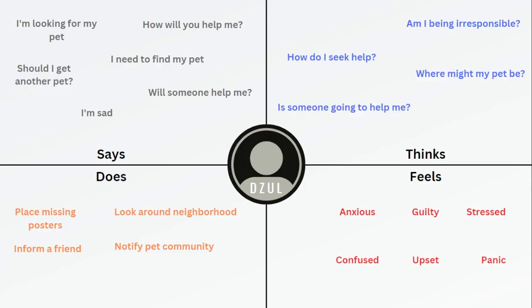Moving on to the empathy map. My empathy map consists of four aspects: says, thinks, does, and feels. The empathy map will allow me to understand how the user is experiencing all these emotions.